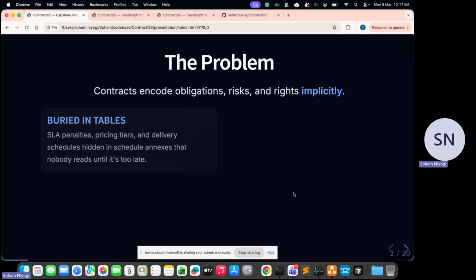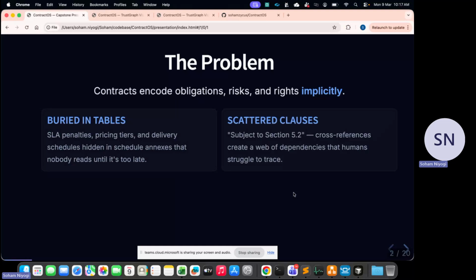For example, take SLA penalties, pricing tiers, and delivery schedules. Those are hidden inside annexures, and normal people who don't have a background on the legal side do not read through all the nitty-gritties.